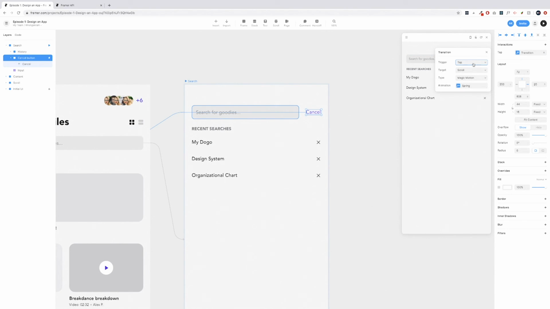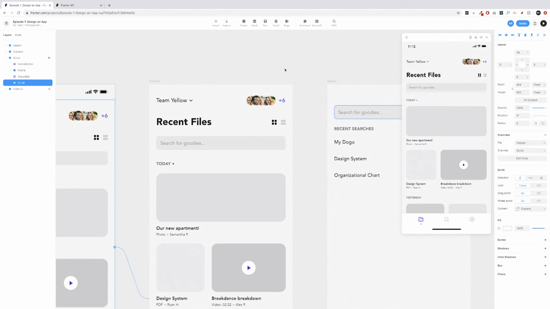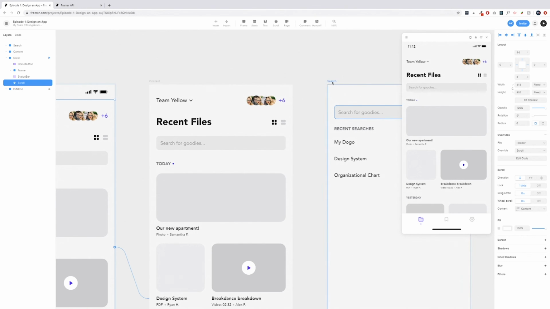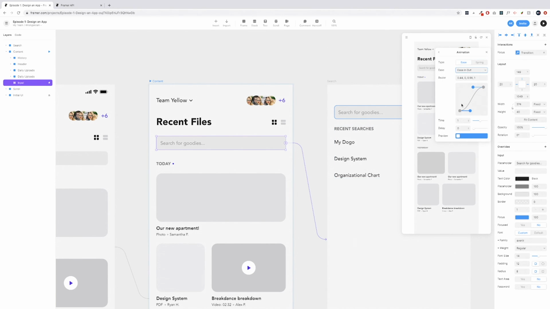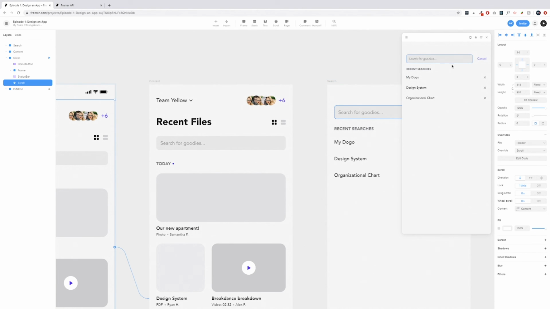And then if we select transition, what we can do is for our target, we can say back to previous also, or we could just select the artboard. Let's set back to previous, which will take us back to whatever that transition was. Let's click on the scroll artboard. And if we select search for goodies, it does that animation. Selecting cancel will bring everything back. Now, of course, we can change the easing so that it isn't as slow. We'll select 0.3, and we could leave ease in, ease out. Selecting search for goodies now takes us here. Clicking it takes us back.